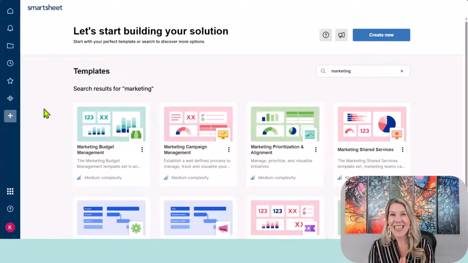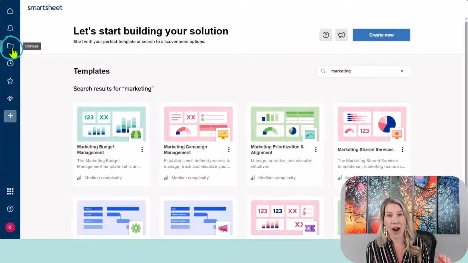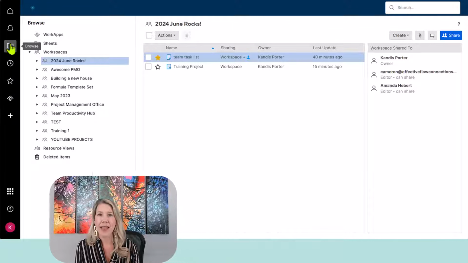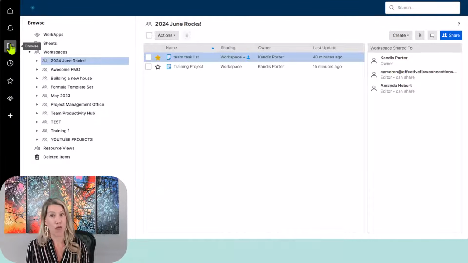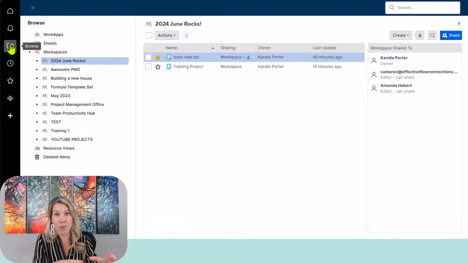Okay, so let's get into a little bit more with the workspace. I'm going to click on Browse, which is again what this little folder is. And when you think of a workspace, think of it as a folder. That's the easiest thing for me to wrap my mind around. And I want you to think about a folder where you would store different Smartsheet assets.